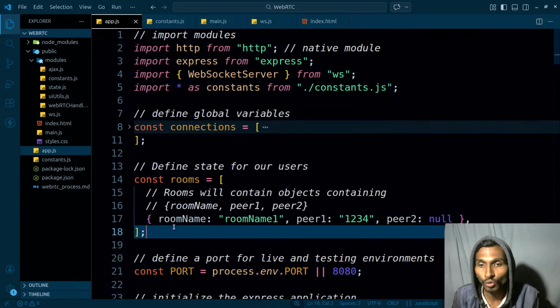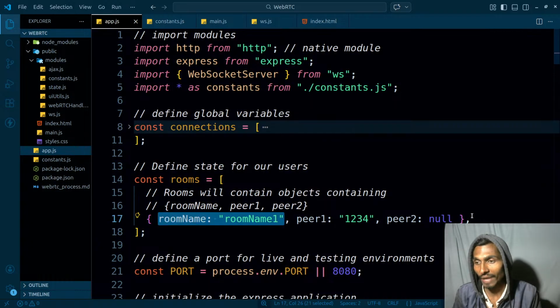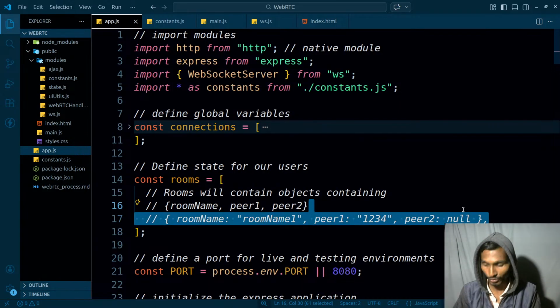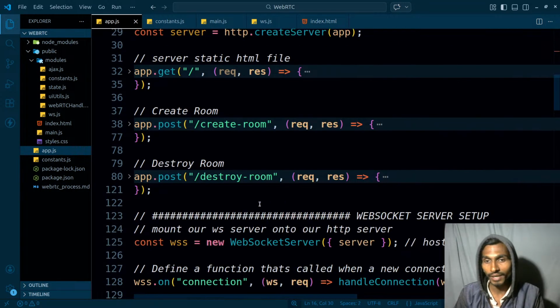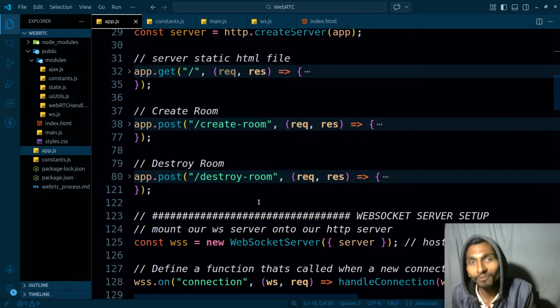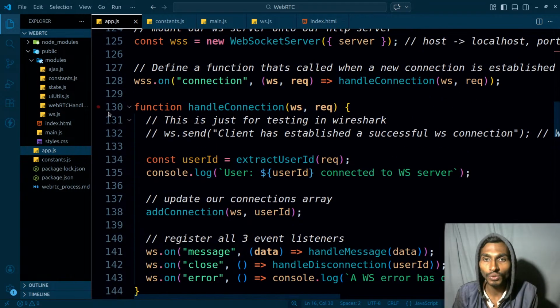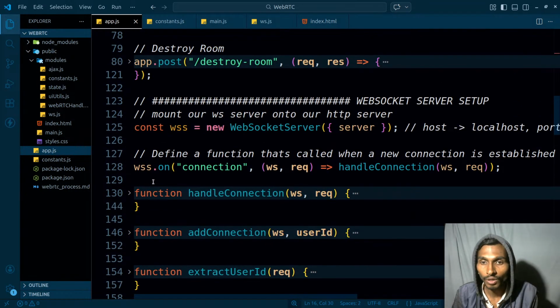So when it comes to the room, it contains room name. Okay, I will have to comment this as well. So it contains room name, it contains peer 1, it contains peer 2. This is just an example, so don't worry about it. So it contains three things, right? So if the room already exists and you are peer 2, that means peer 1 is already there. That simply means you can even find the ID of peer 1, and that's what we are doing over here. Let me collapse this.